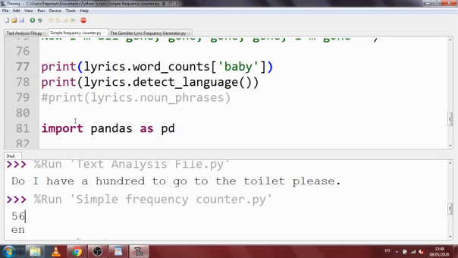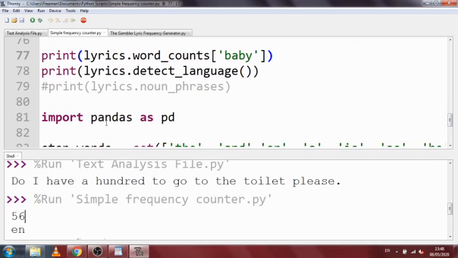We could also find out the nouns, but again it's a bit slow, so I'll leave it. Another thing that we can use is pandas. Pandas are panel data.